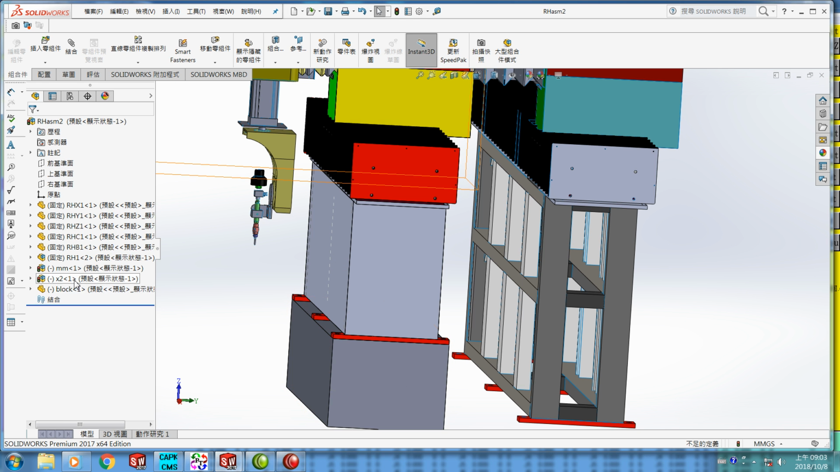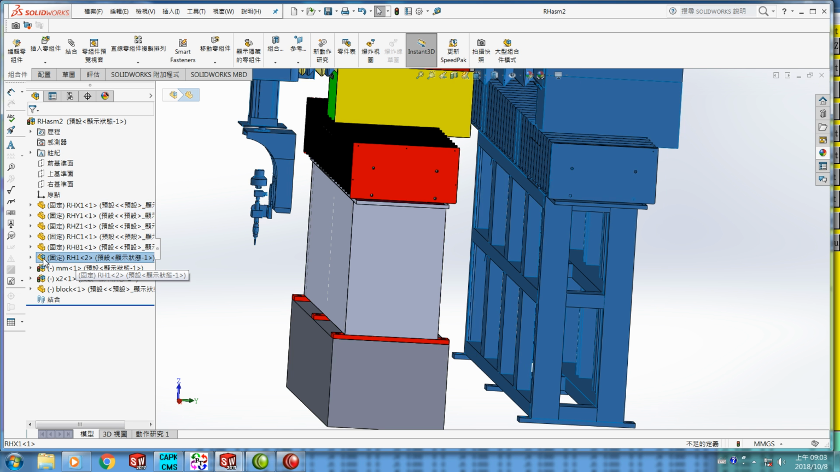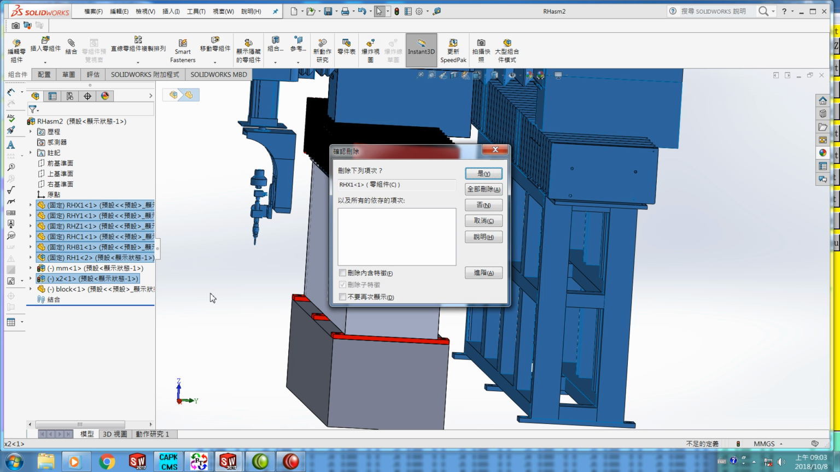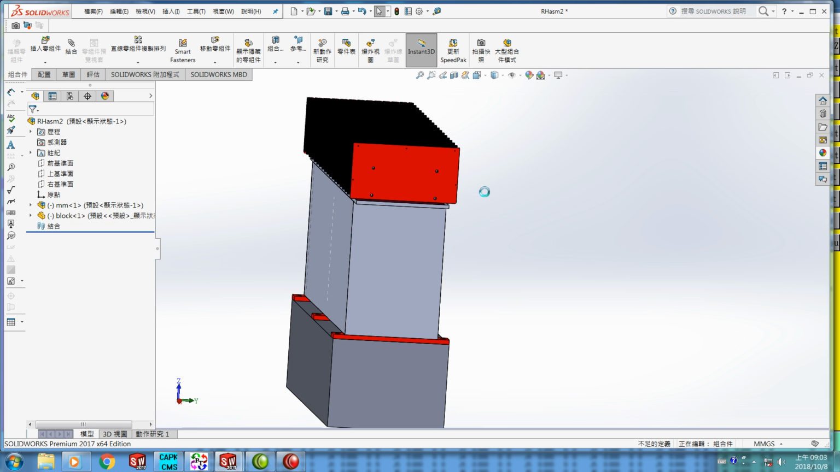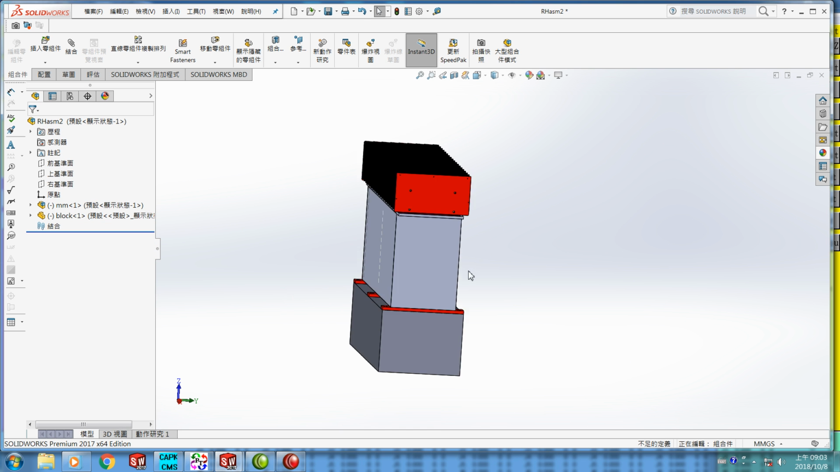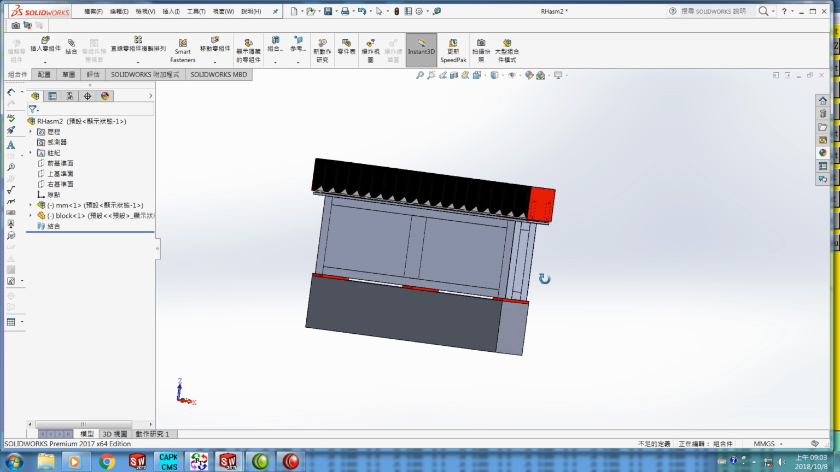Then we have to output the stent, the new stent. We have to remove from here to here, and X2 as well, to leave MM and block on the screen. Then press the delete key of the keyboard. Remove all of them. This is the new stent, what we want.